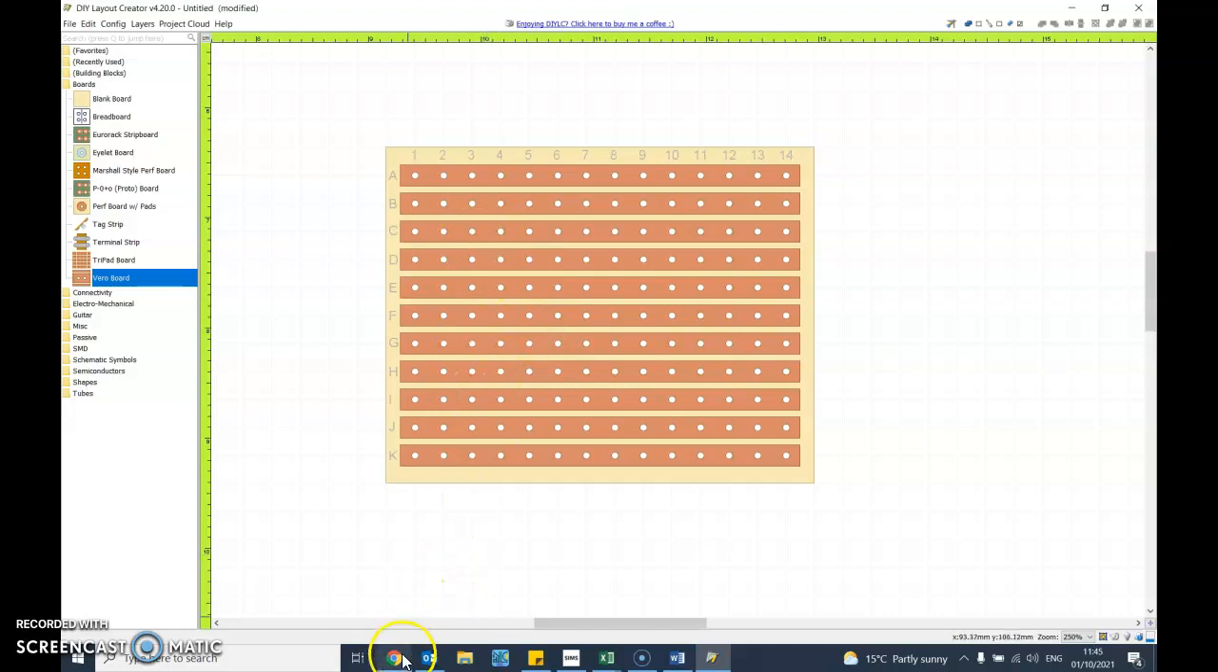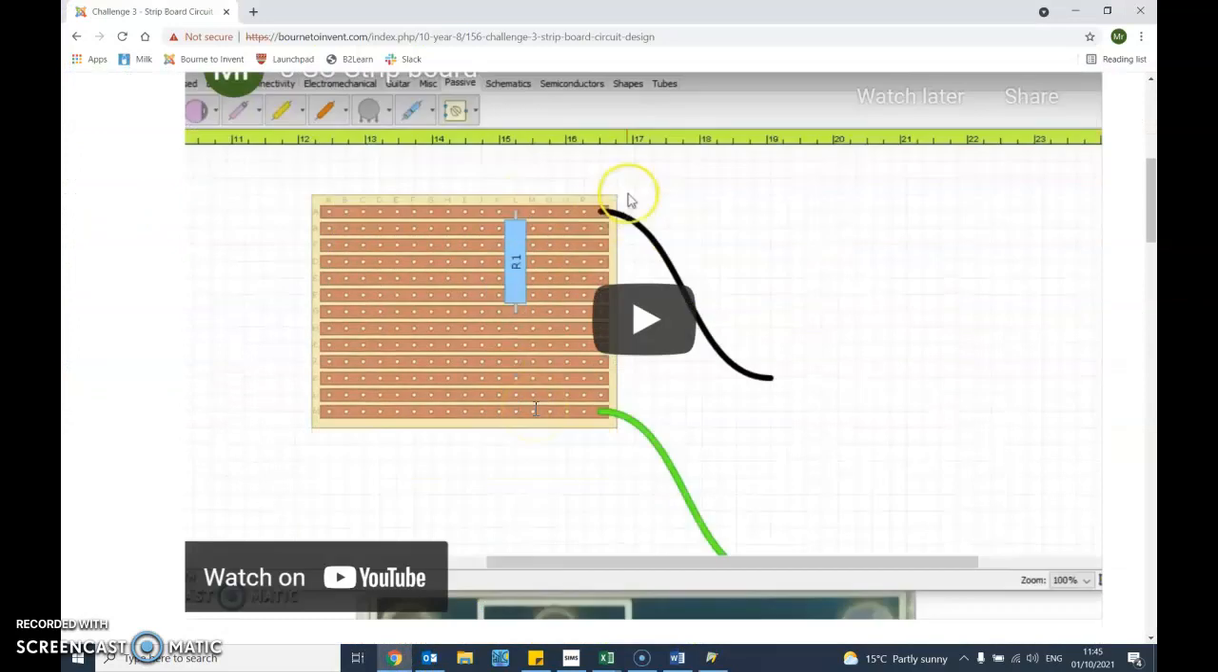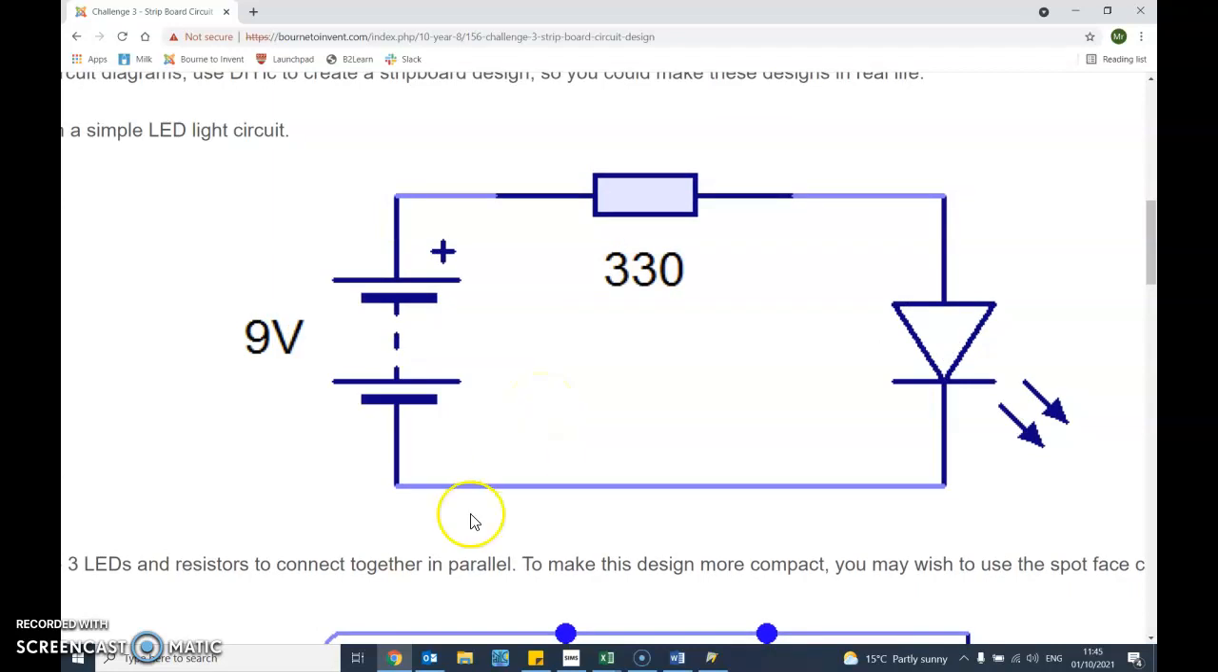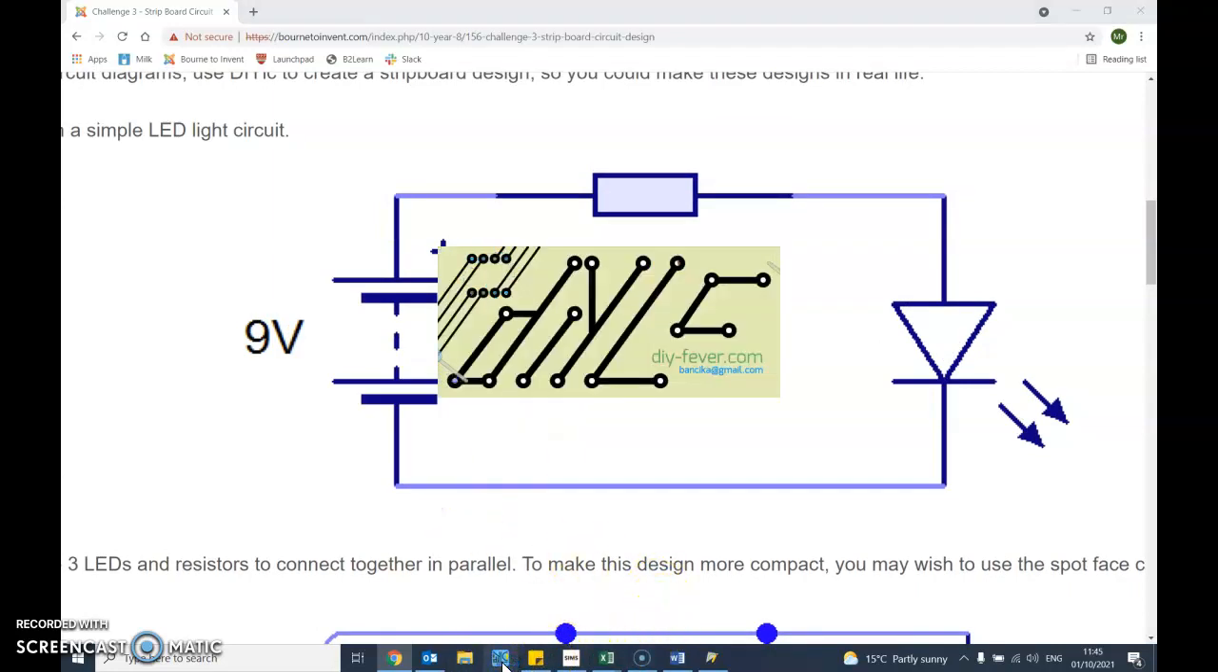So what does it ask us to do? Let's look at what the task is. What circuit have I got to build? The first circuit we're going to build is this. It's about as simple as it can be. We need power, a resistor, and an LED, and they need to all connect up. This is for the silver challenge. So let's have a little look at the task.